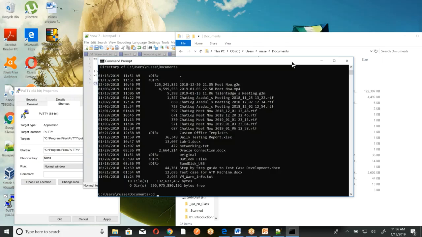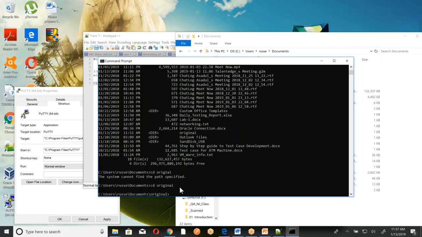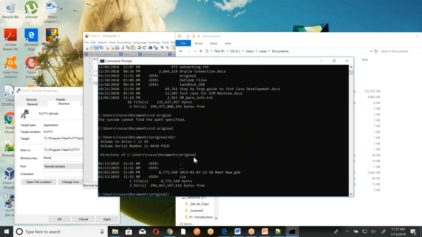Suppose we have a folder called original. If we want to go to original, cd original. You see, if you are not using the correct folder name, it will show you an error message, because the system could not find it. The operating system will throw the warning message. When you enter the correct name and do dir, it goes inside the original directory.